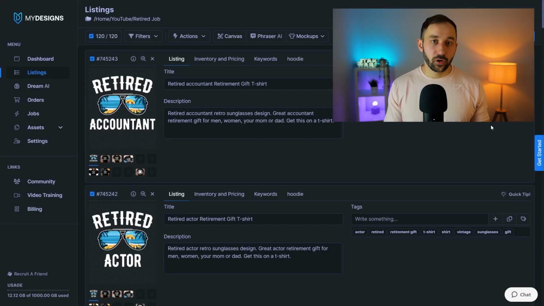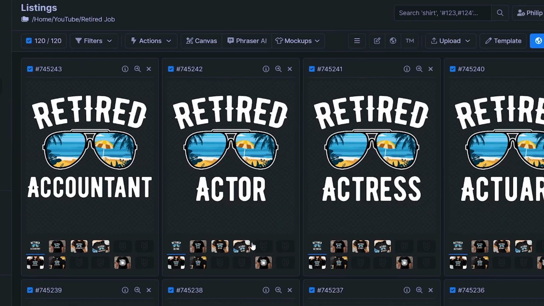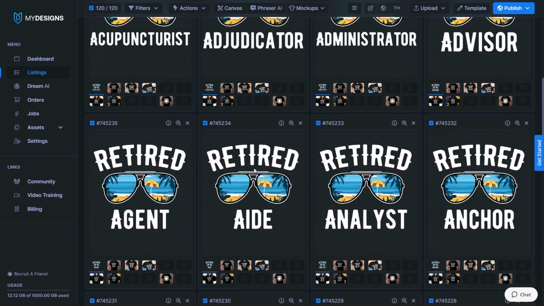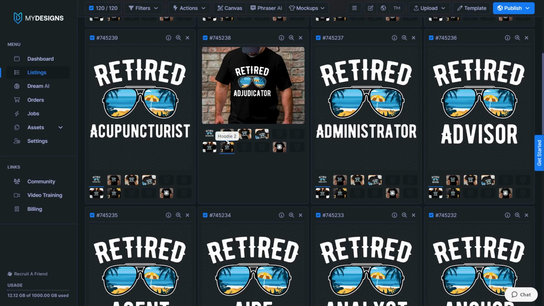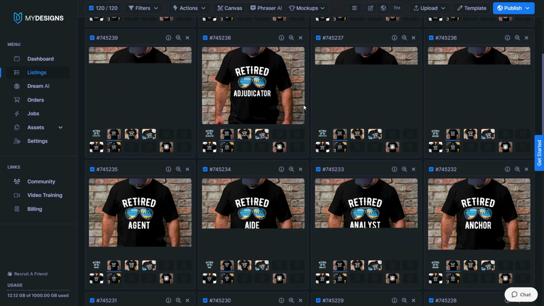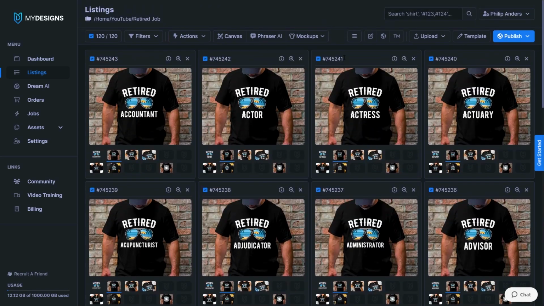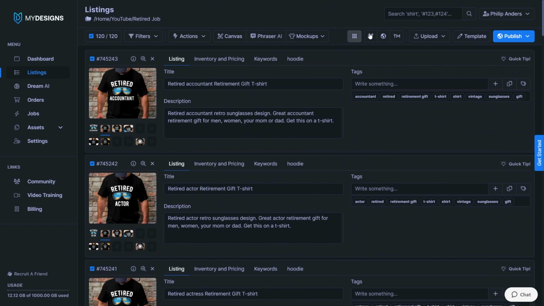Moving on, we've just got a couple of workflow tips. So we've got this button up here to switch the view, and this is actually really handy if you want to get a quick idea as to what all of your listings look like. So at the moment we just see the design file, but we could double click onto any of these mockups right here, and then it's going to swap. And this is a way better view to sort of review what you've been doing compared to the normal list arrangement right here. So definitely worth keeping that in mind.